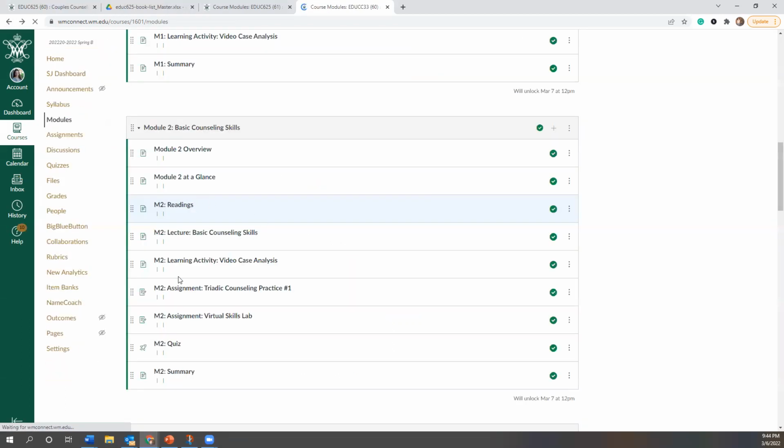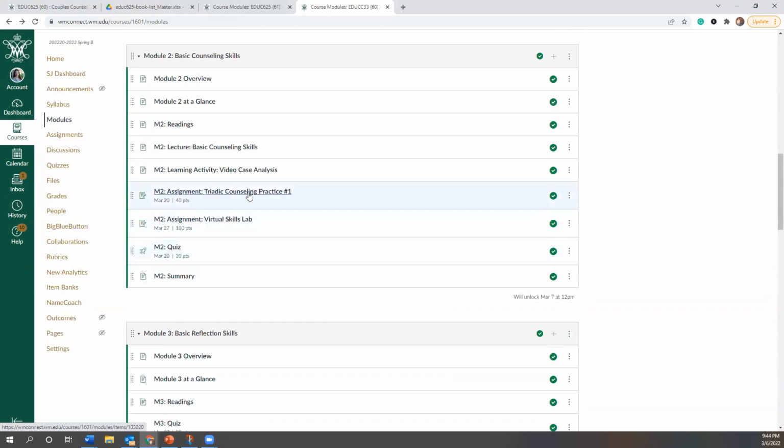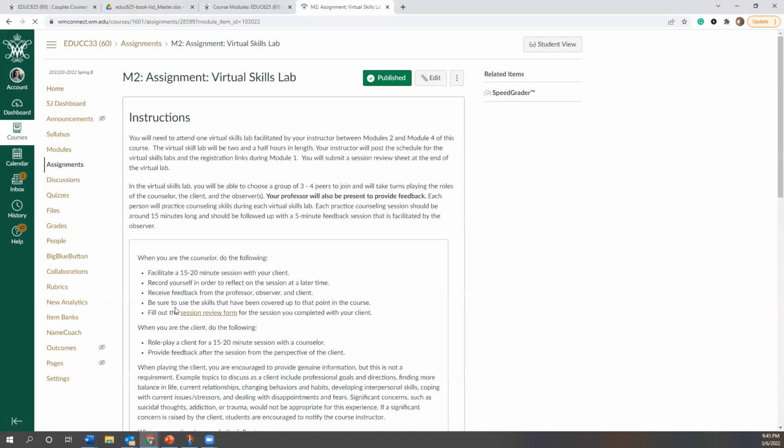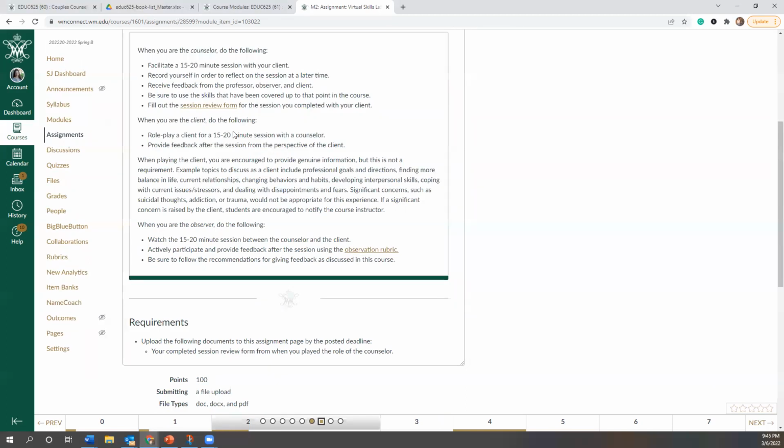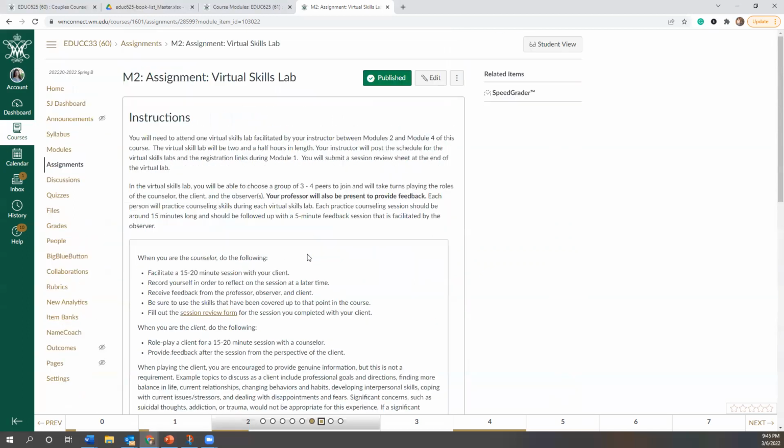Let's go back here. Okay, so again, module 2, you'll have your triadic practice. Make sure you upload both of those documents. And then in the skills lab, it's not necessarily going to happen in module 2. It depends on which one you sign up for. But when you do complete your virtual skills lab, either in module 2 or module 3, you will also have a document to upload your session review. And then I'll also be giving you feedback. So when you do a session review, or whenever you observe, you'll upload those documents in here.